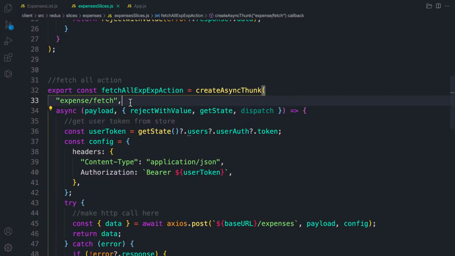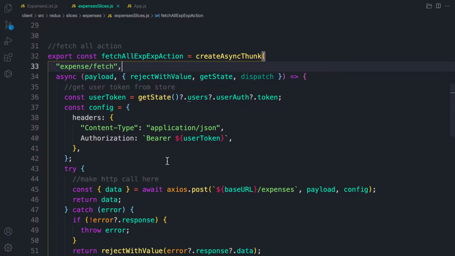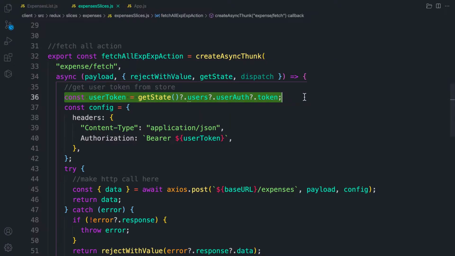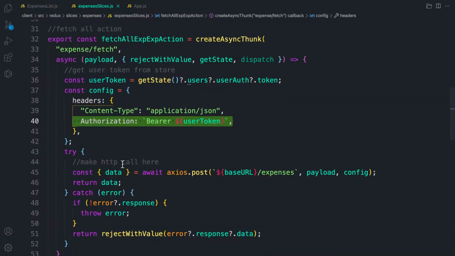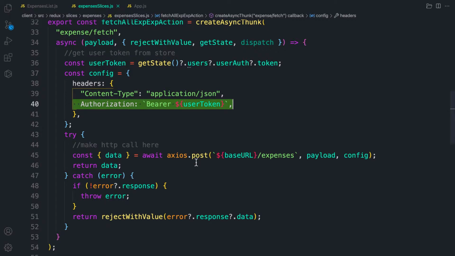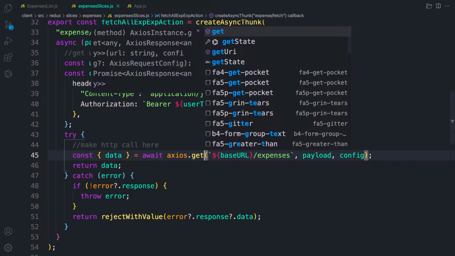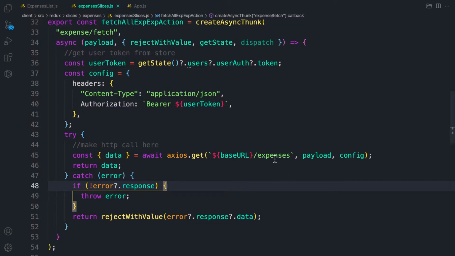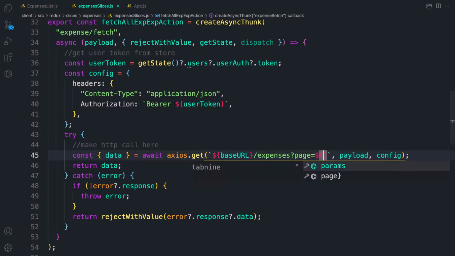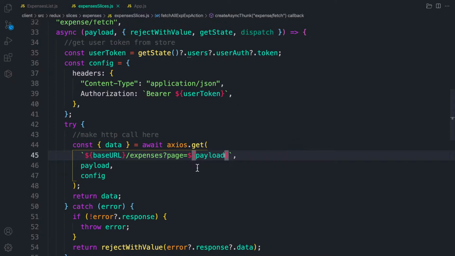So we are receiving it here as payload, right? And then you need to get a token from the store and pass it as authorization. And then the method is not post, but instead get, and it's expenses and then question mark page, right? So page, provide a page number. That's how the API is implemented, and you provide the payload. Okay. So when you call this action, pass in the page number, and that is it. You're good to go. All right.